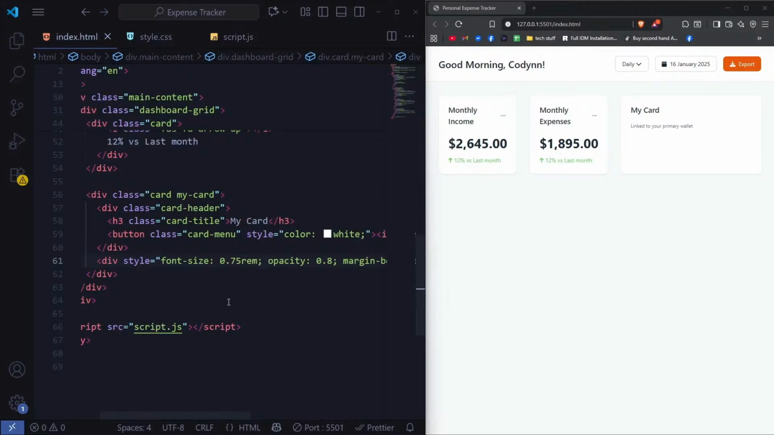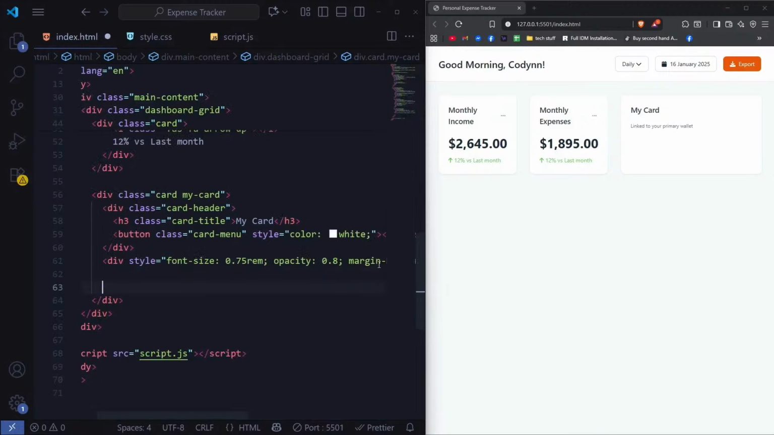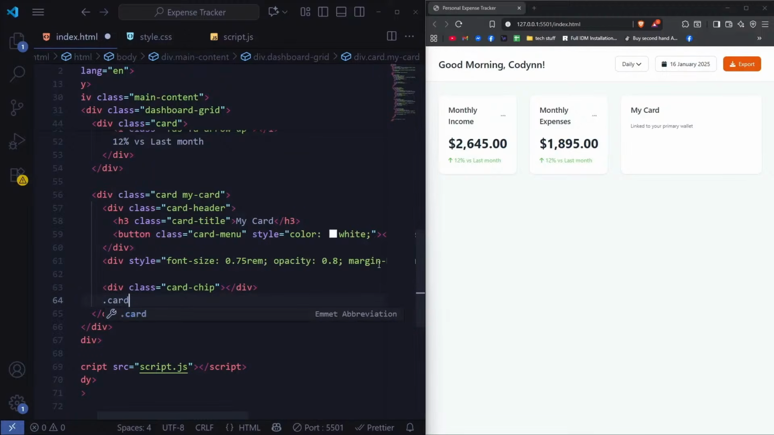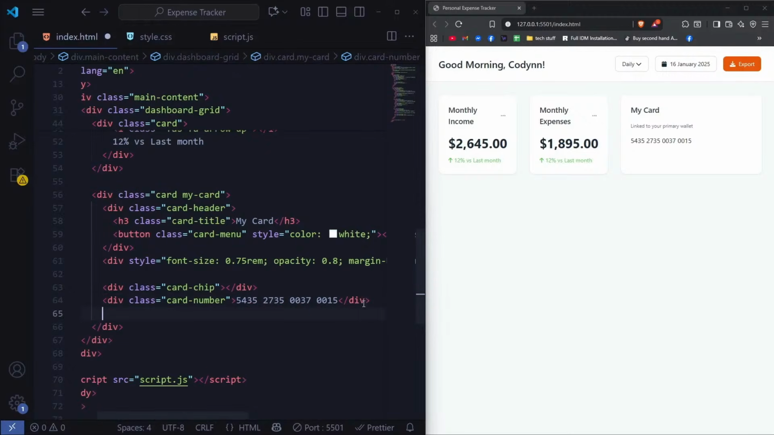The next thing I need to do is basically make all of the information. So I'm just going to do card chip. So it'll basically be our card chip. And here I'm just going to do card number. I have a random card number that I basically give. I'm just going to do that. Do card holder. I'm also going to do nick, or I can just do code in. I'm just going to do code in. There we go.